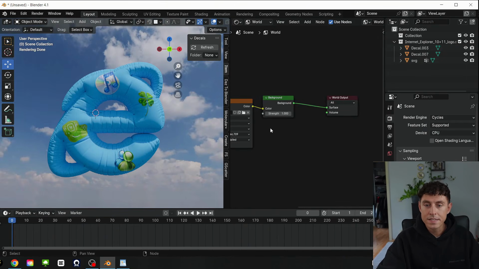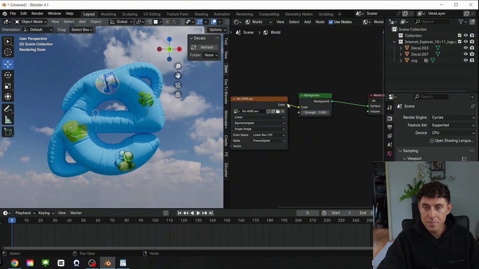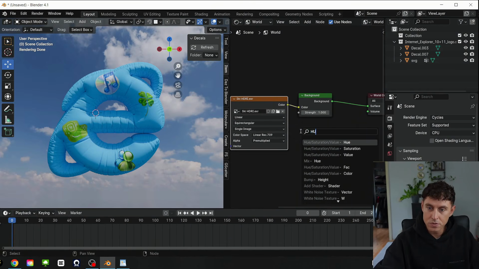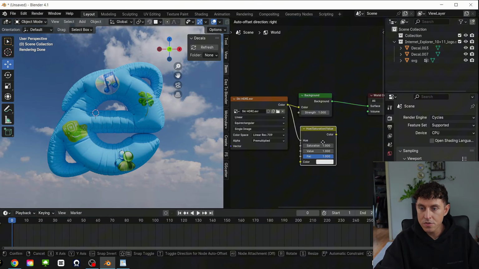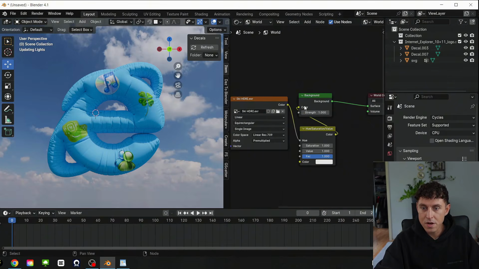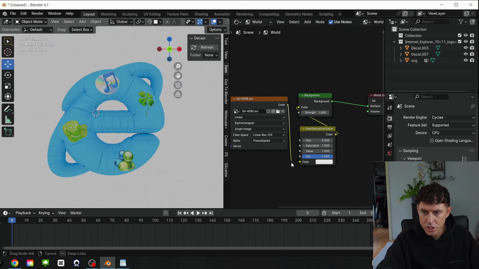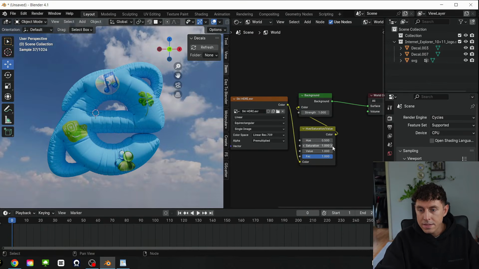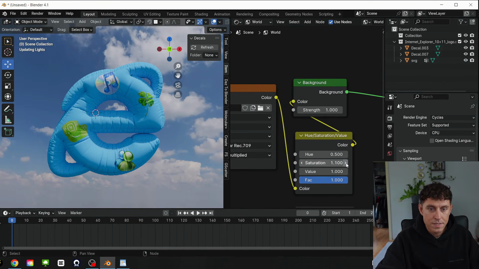And let's edit the HDRI map. Search here for hue/saturation value, connected with background. Here you have to change the color. Here under saturation, increase the value and here the value also.